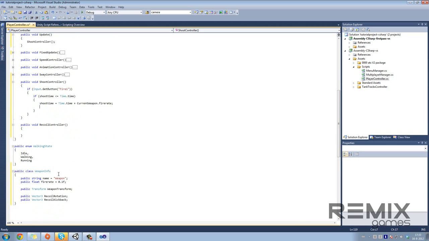Then here we're gonna add that current recoil 1 is plus a new Vector3. Then we're gonna do current weapon dot recoil rotation. The X is for up and down, so that has to be just there.